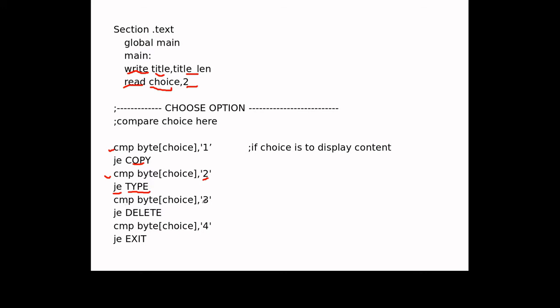Then compare choice with 3. If it is 3, then go to the delete label. JE means jump if equal. Go to the delete label. Then compare this with 4. If it is equal to 4, it is exit.